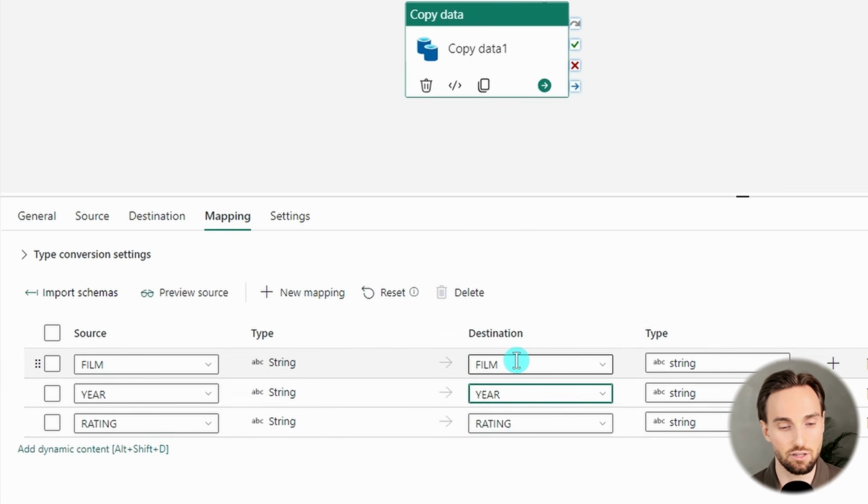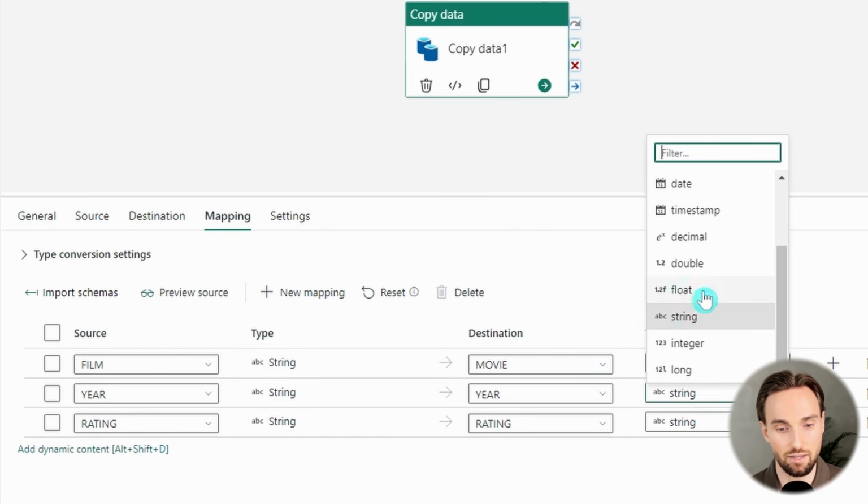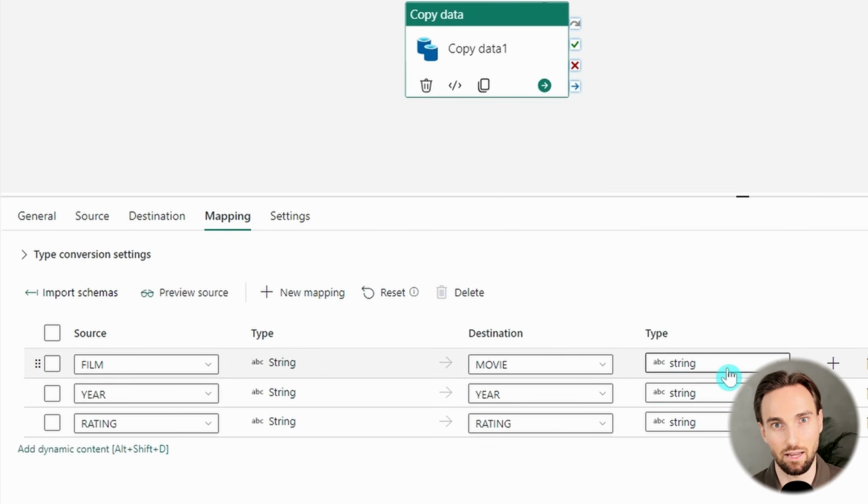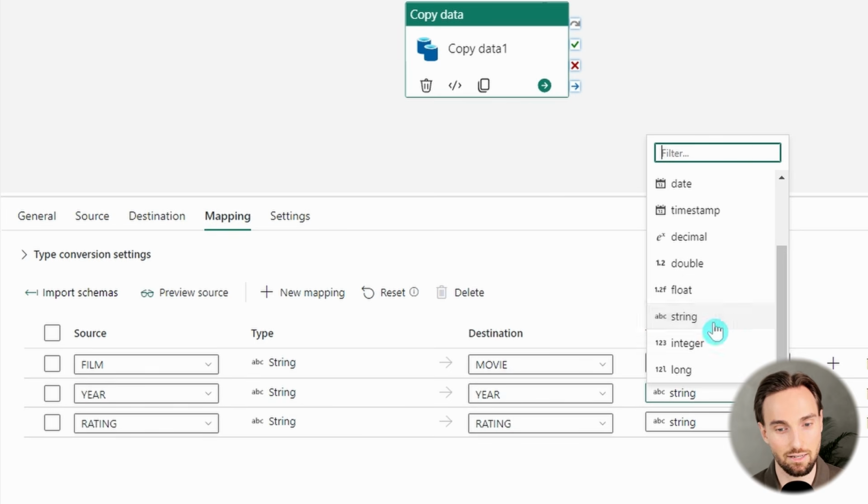And we could actually use this mapping feature here to do some changes to the columns. For example, change the column names. For example, type here movie instead of film. And also we could be changing these data types to something else, because in the CSV file everything is string, so it's mapping everything as string to the lakehouse table as well. But we have some other than string data in our CSV file, and we would most likely want them to have something else than string.